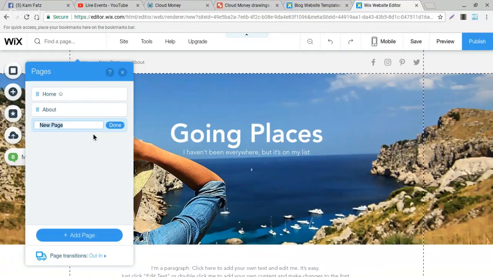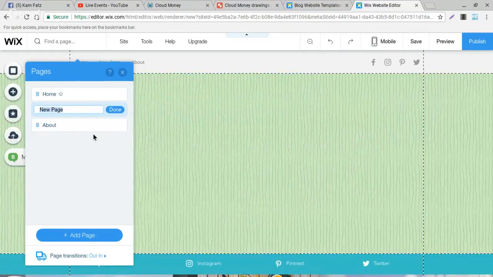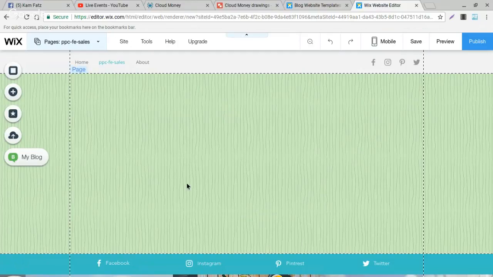Okay, the way I do it, guys, is we're gonna call this PPC, and that stands for Project Product Creation, the name of the product, and we're gonna call it FE Sales. All right, that just means sales page for front end product, for project product creation, right? And we're already here, as you can see, on that page. So I'm going to go ahead and get rid of that. And you know we're here because you see it's highlighted in blue right there, PPC FE sales.